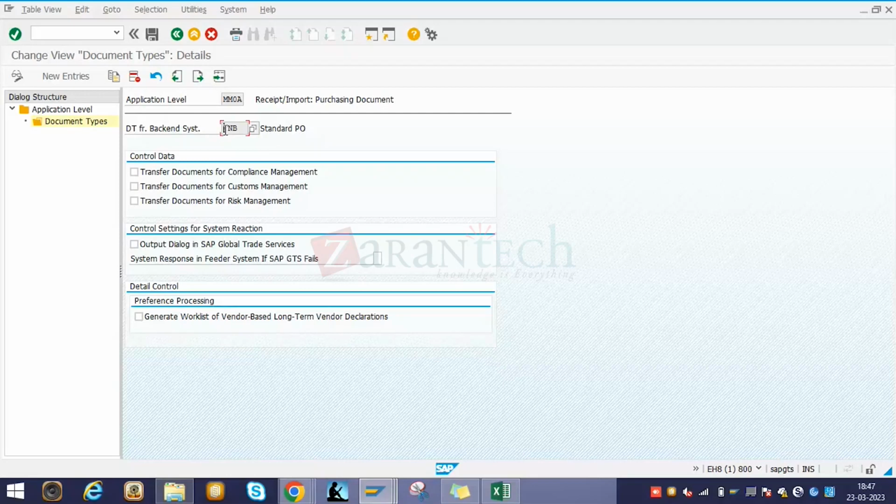If you don't know what a purchase category is, you can connect with the MM folks. You can tell them this is a document type, let me know the purchase category for this document type. And it is always one alphabet. So we have to do it this way for the system.